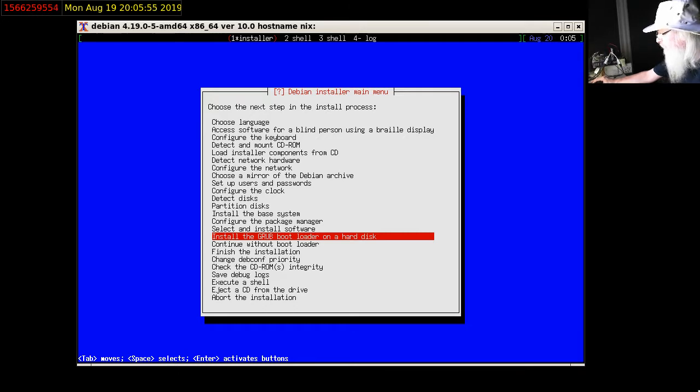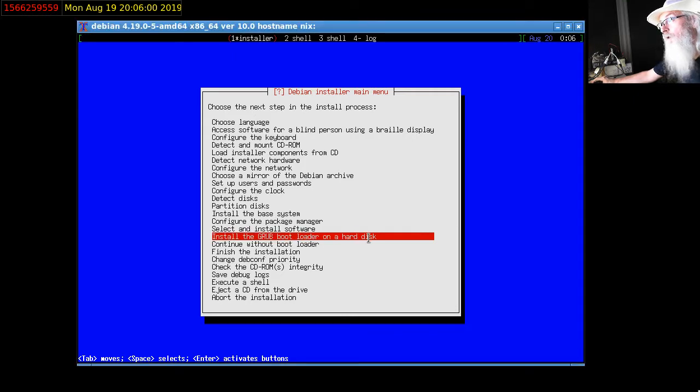Okay, that was pretty darn fast. Install the Grub bootloader on a hard disk. The answer is yes, because Grub stands for the Grand Unified Bootloader. And that thing allows you, if you wanted to, to run multiple operating systems on the same machine. You can have Windows and Linux at the same time. You can have Windows and Linux and Ubuntu and whatever else all at the same time on one machine. Just don't try to install Qubes unless you've got the correct hardware.